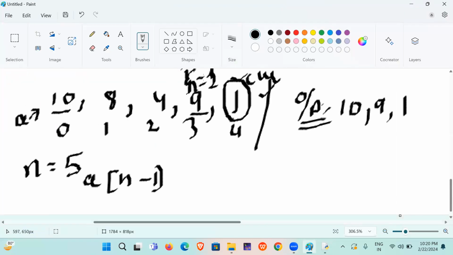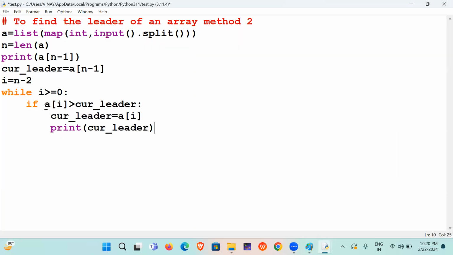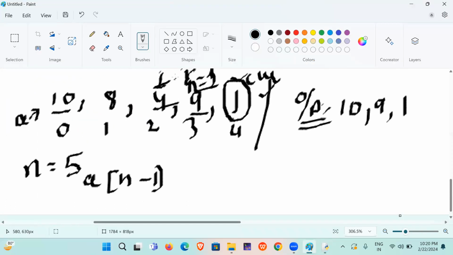Now I'm printing this one and making this the current leader. Again, i is decremented here. Again, I'm checking if a of i is greater than current leader or not. It is not greater, so I am decrementing. I am not making any current leader. Again, a of i greater than current leader, no, I'm not doing anything. I am decrementing here. Yes, this is the current leader, and I am printing 10 also. At the beginning, I have printed 1, 9, 10. This would be my output.